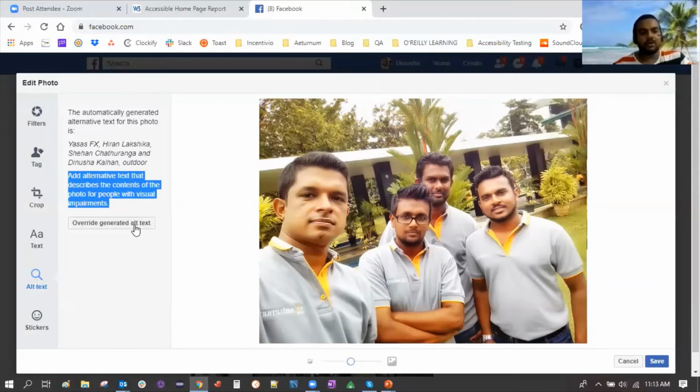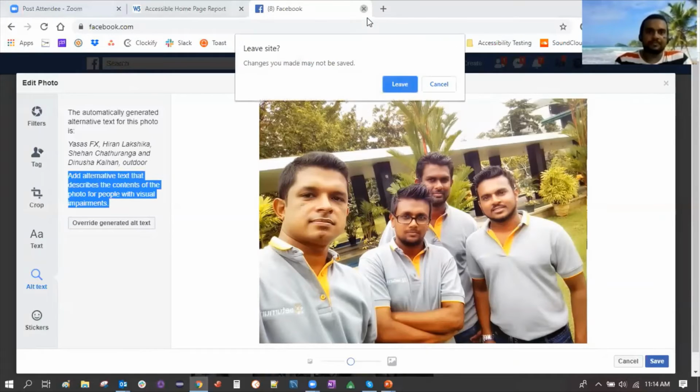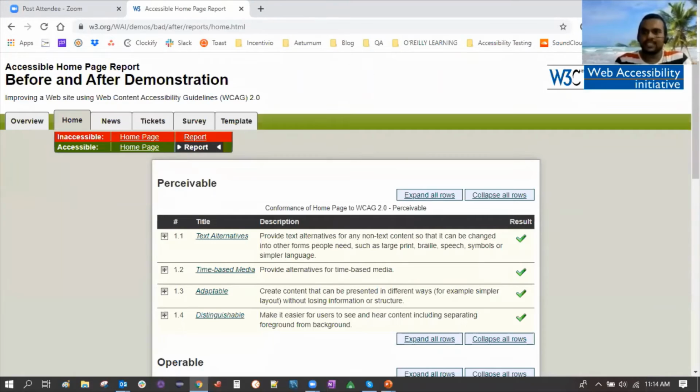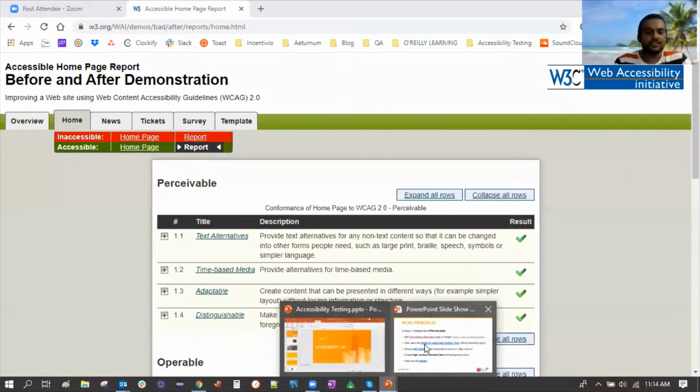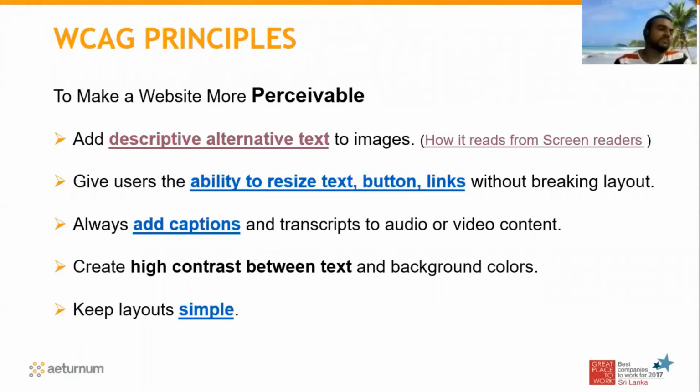We can also override the automatically generated alternative text, right? So that's how Facebook supports accessibility. It's pretty much the same with Instagram, where we are also able to add alternative text. All right, we are good. Let's move on to the second one.